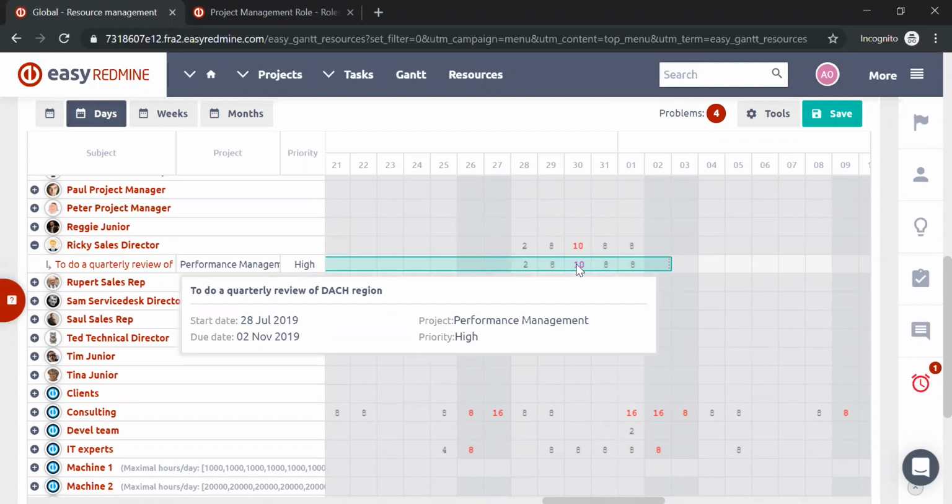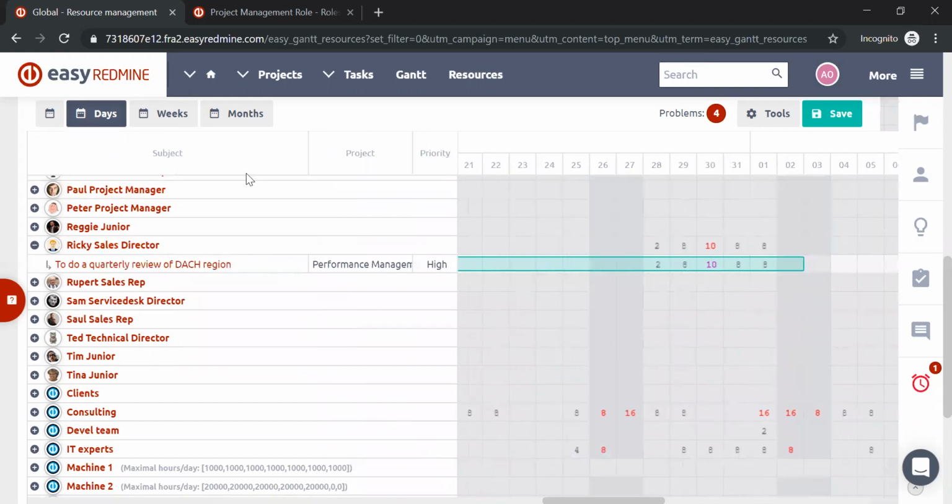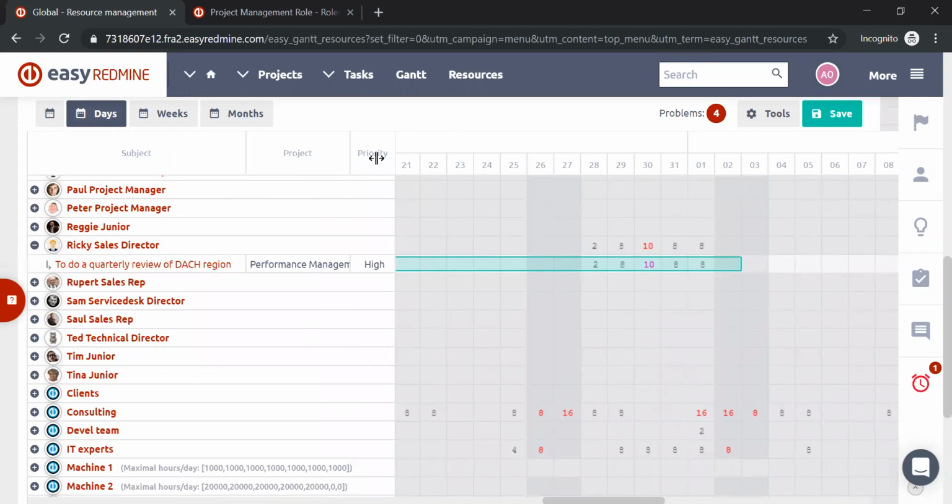And as you can see, once you double click, change the number and hit enter, the number will turn purple, which indicates that there was a custom allocation. And this way you can also edit the total estimated time, which we can see on the tasks.